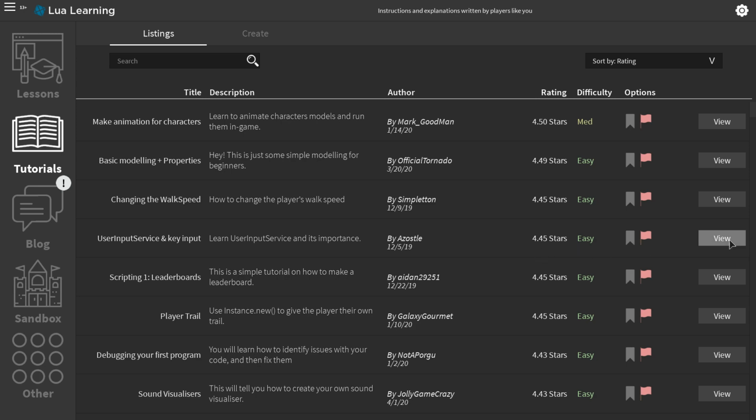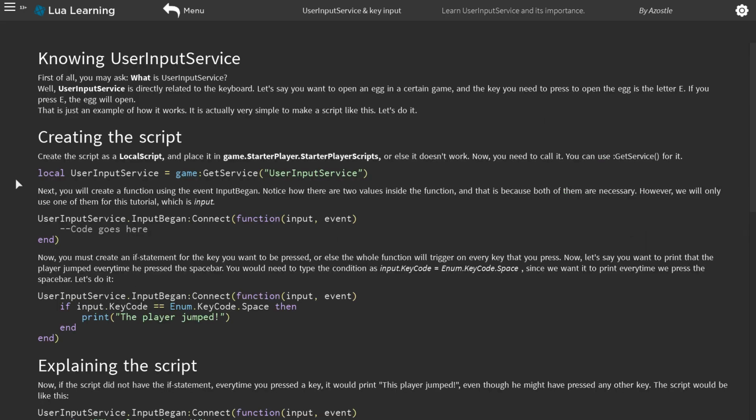Difficulty is extremely easy. Knowing user input service. First of all, you may ask, what is user input service? Well, user input service is directly related to the keyboard. Let's say you want to open an egg in a certain game, and the key you need to press to open the egg is the letter E. If you press E, the egg will open. That's just an example of how it works. It's actually very simple to make a script like this.